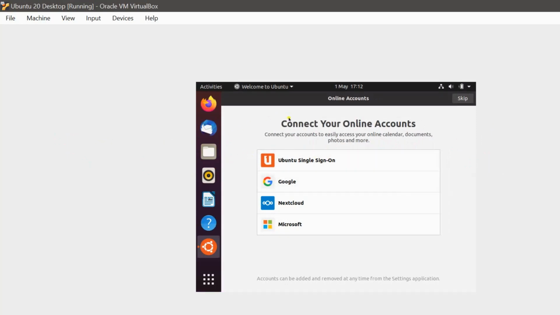Okay, so we're now logged in. What I'm going to do is there's a few things we need to do at this point. One is, as you probably noticed, the size of the screen is very small, so we'll get that resolved. The next thing to do is for online accounts. I'm actually going to skip that, but you may want to set it up yourself, depending on what you need to do.